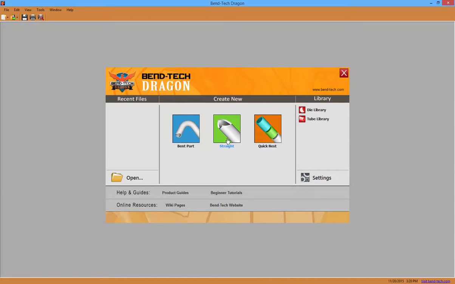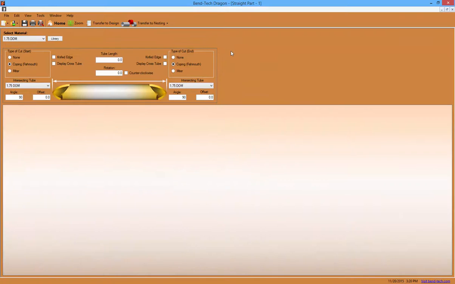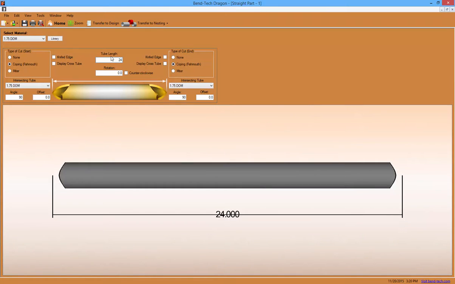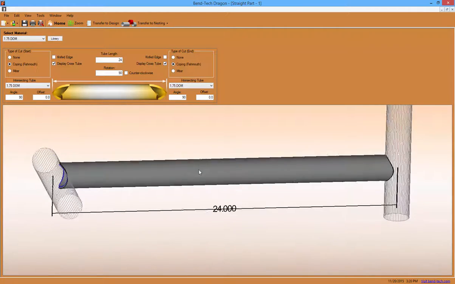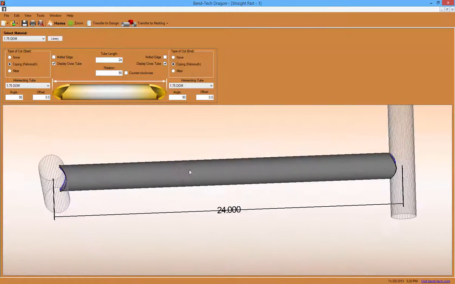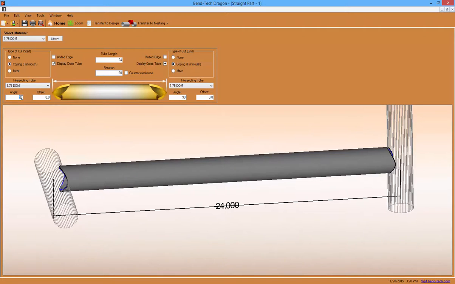Starting with a new straight part from the task menu screen, we'll maximize the screen and simply enter our part's length. Then, we can view the part with cross tube profiles on the ends and adjust for rotation of the end copes. We can also alter the angles for each end cope individually, along with many other options in this interface.